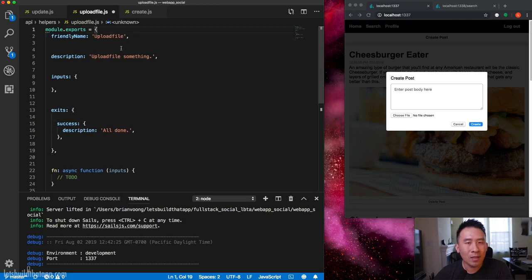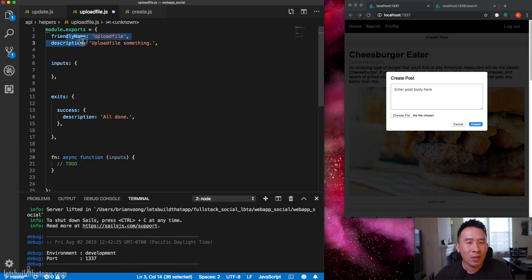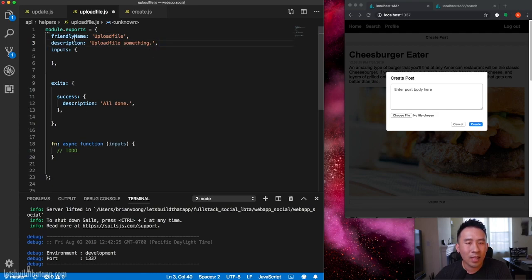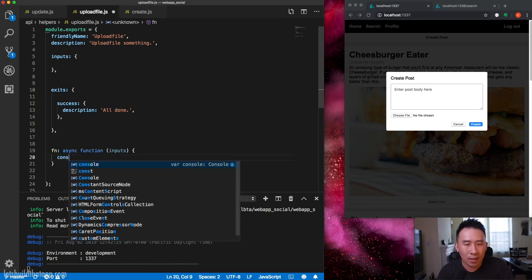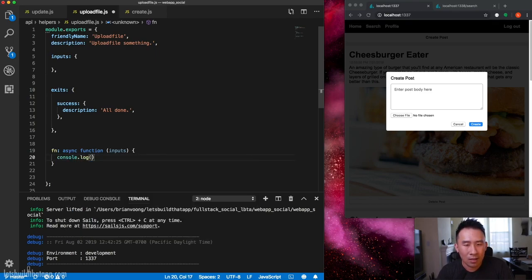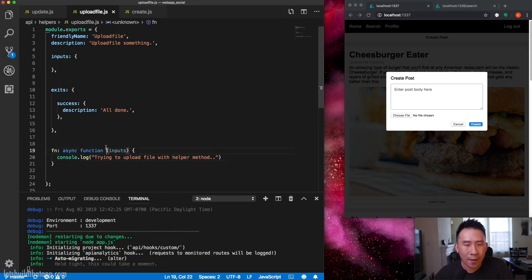This upload file function has two things called a friendly name and a description. This is just for the developer to look at. I don't really care about that stuff. The important part is the inputs, the exits, and also this function here. I'm going to modify the function of this helper method, and let's say console log, "trying to upload a file with helper method." And that's all I want to say for this function now.